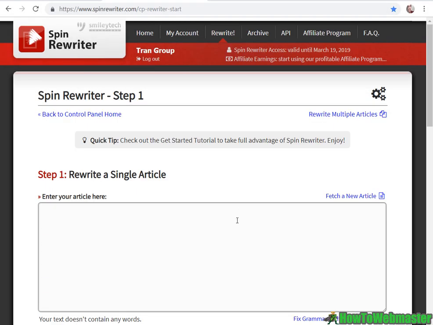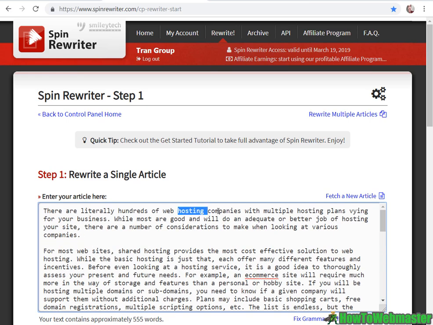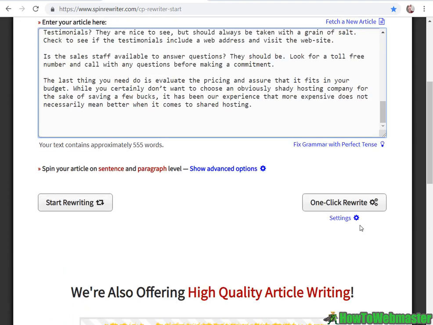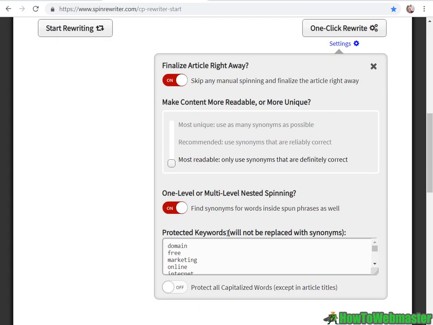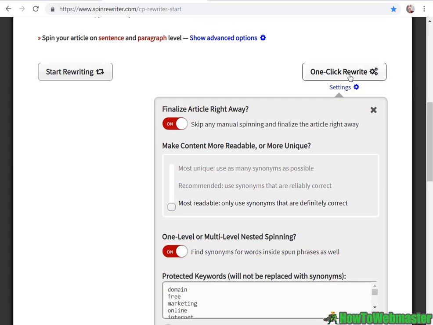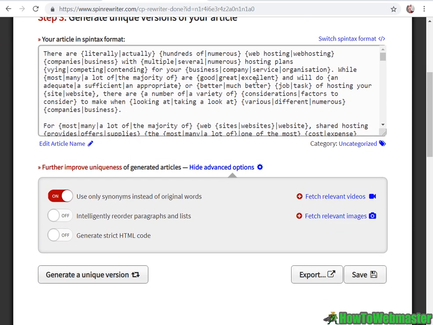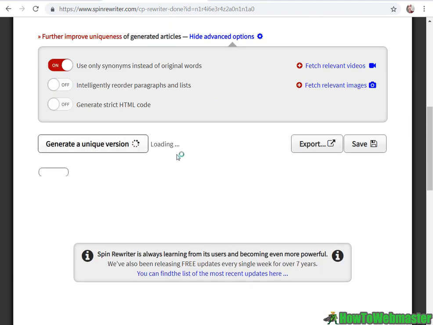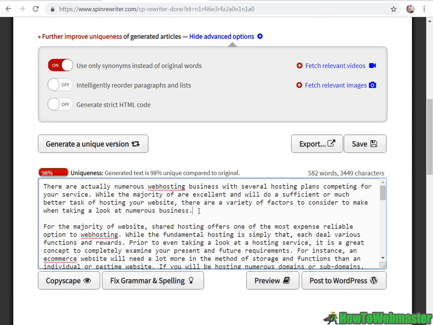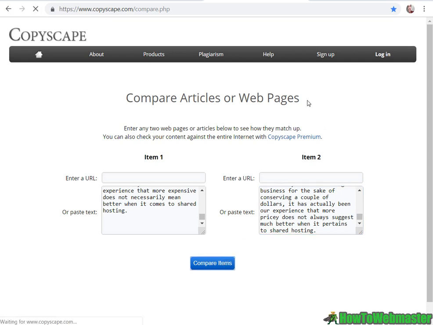So this time I'm going to use an article about web hosting. Here it is, and let's rewrite it with a one-click rewrite. Most readable, and let's do the one-click rewrite. And here is the production, and let's generate the unique version. I'm going to copy this to Copyscape. Here's the original web hosting article, here's the rewritten article, and let's compare.